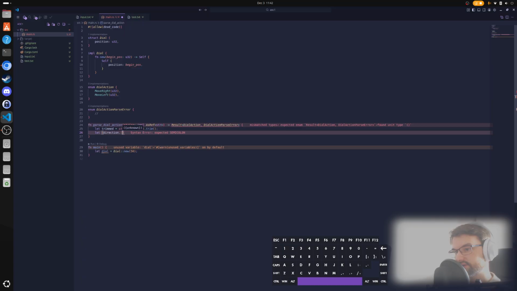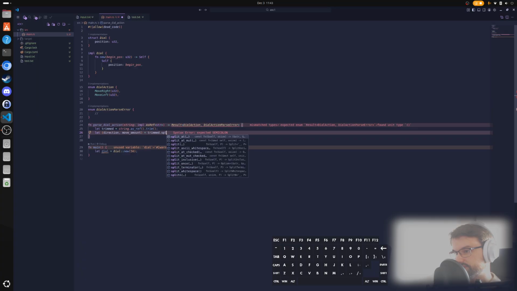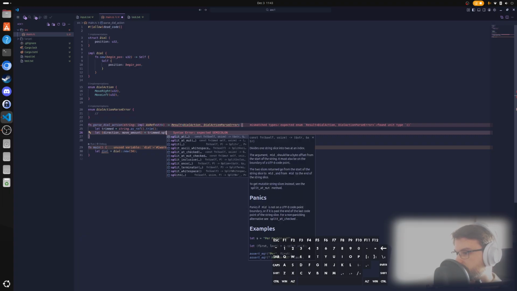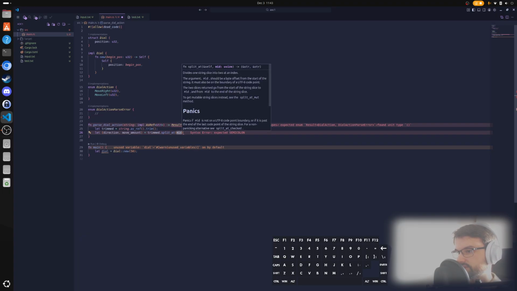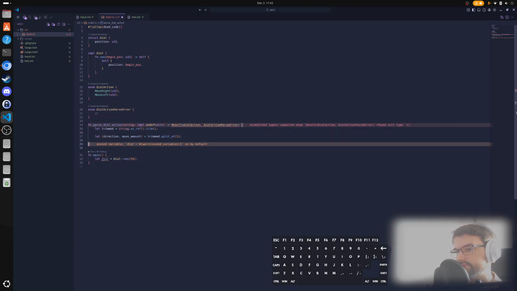So let direction, move amount, I guess. I think we can split. Can I get IntelliSense? Yeah. Okay. So I have two strings, and one's the direction, one's the move amount. So let's say we do the move amount first.